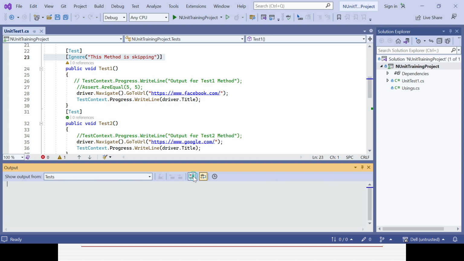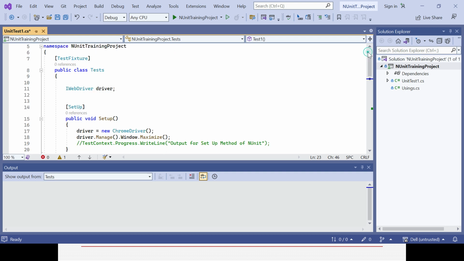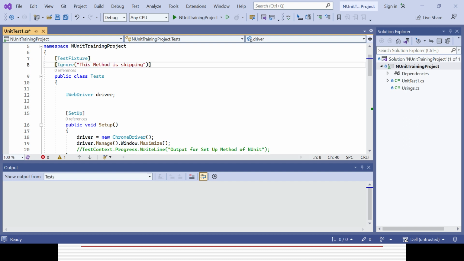Right, now you can clear it out also. Now, that is the way you have already seen how to skip or ignore a particular test or a method. Now, as we have already added the test fixture, I can completely ignore all the test methods. In case I am using ignore at the test fixture level, I could say that this complete class is skipping, right? So that is the way I can use ignore at the test fixture level.